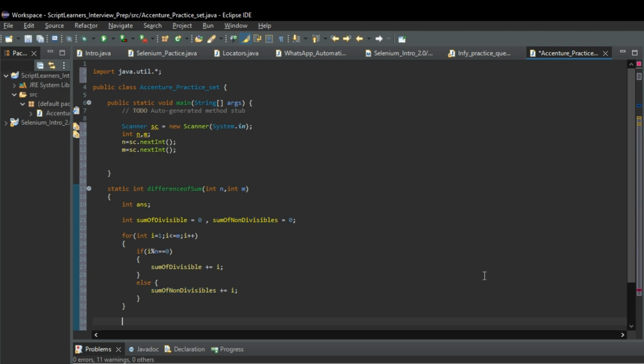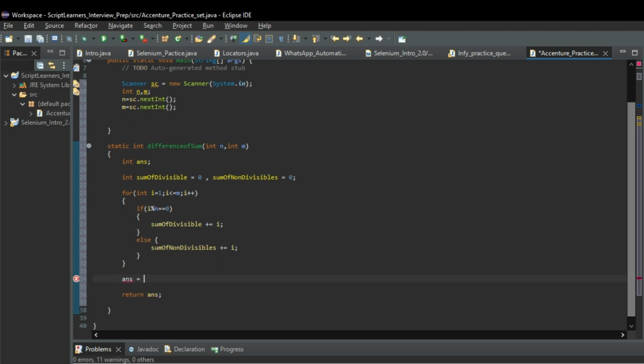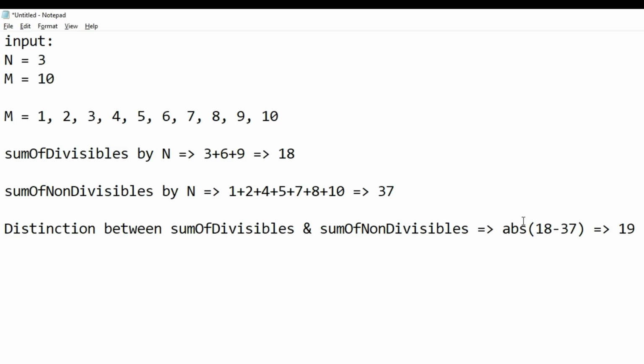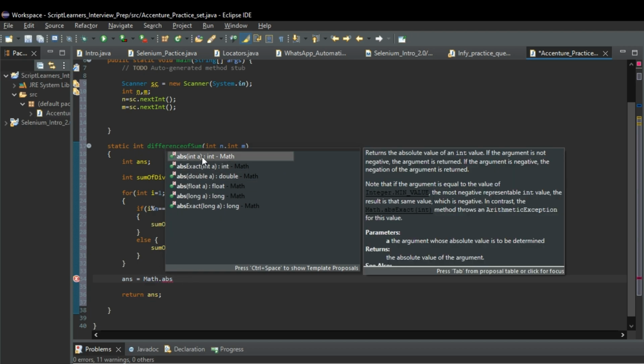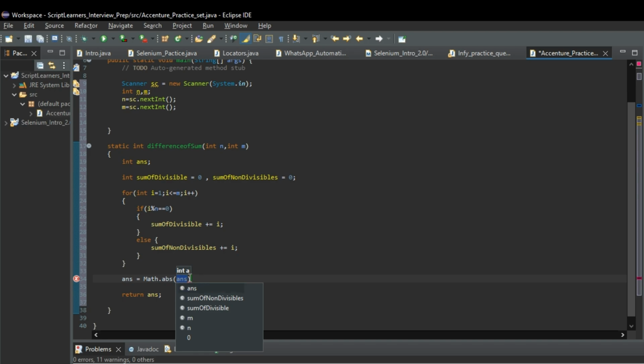Now let's calculate the answer here. As we discussed, I have used the ABS method, because if I do not use ABS, then it may return a negative value. So that's why here we have the Math.abs method. So I will use this. So here I will just subtract sum of divisibles minus sum of non-divisibles. Okay. So here we go. Now we will simply print this.